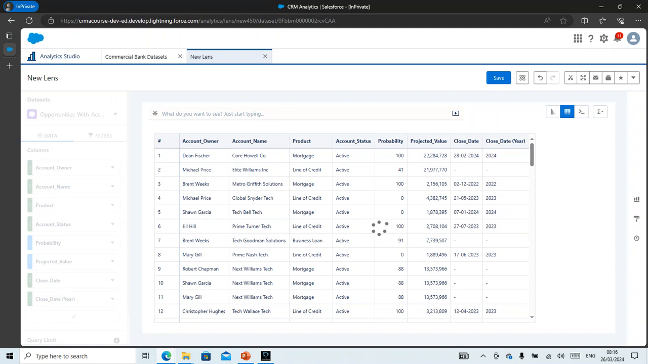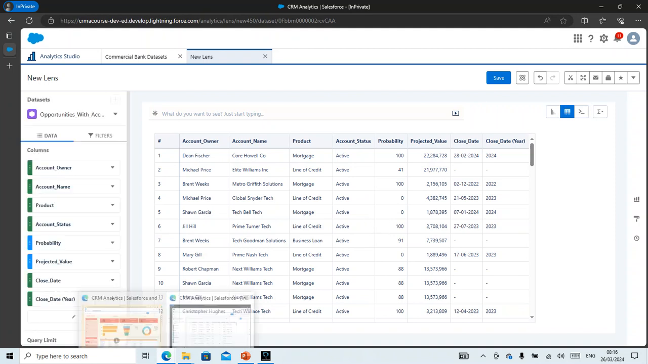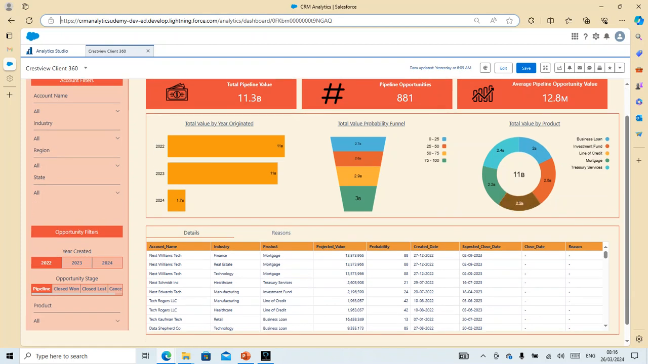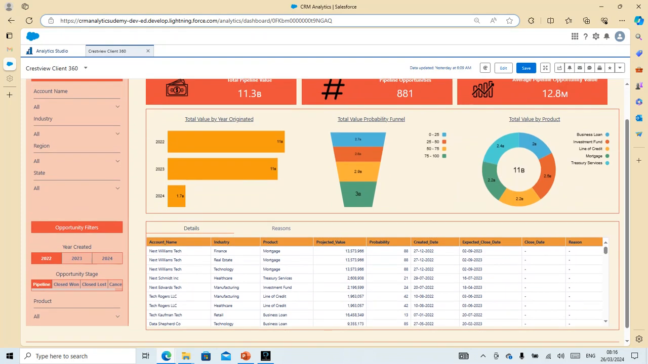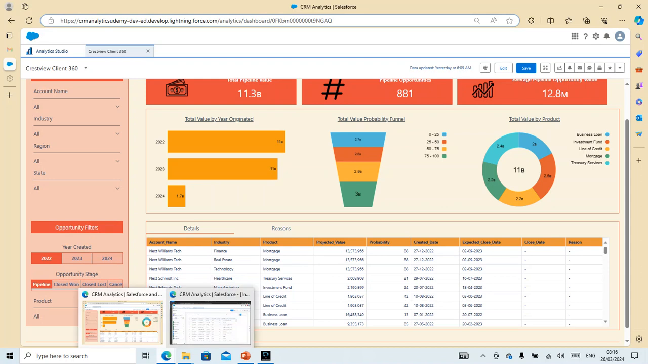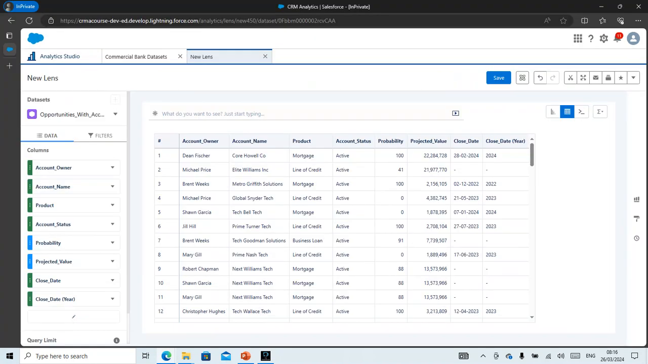Your table view, just like any other chart or widget or lens, can be included in your dashboard, such as in this particular case with the opportunities dashboard. We have a table here called details. Depending on your use case, the table might seem very simple, but it can be very useful.